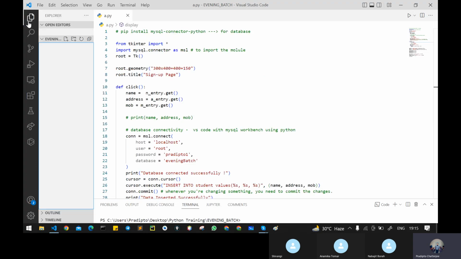Okay, so the first thing that you have to do is open a specific folder, and my folder is evening batch. This is in my desktop, in the Python training folder. So I have opened this folder. Inside the folder, I have this evening batch file. And now I'm going to create a new file.